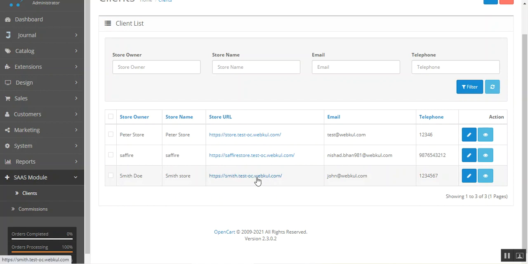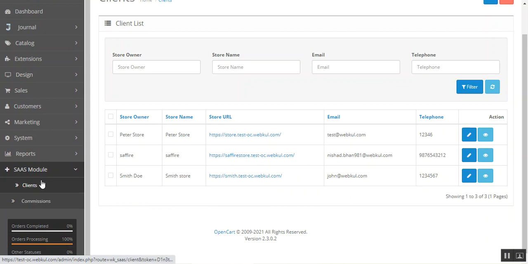To the main domain we have smith.test-oc.webkul.com, sapphirestore.test-oc.webkul.com, and store.test-oc.webkul.com. And from here we can edit any of these clients, and we can also view the orders that have been placed for each of these client stores. And this was about the clients.